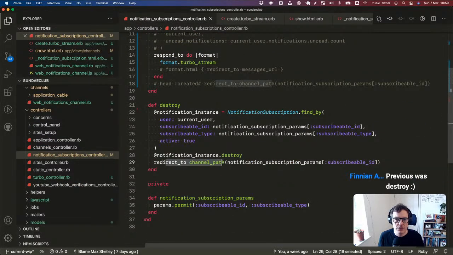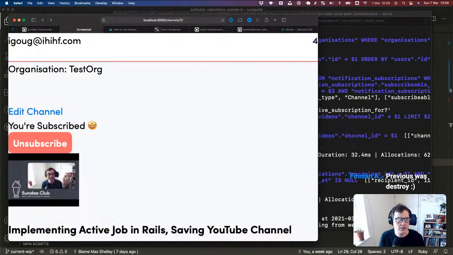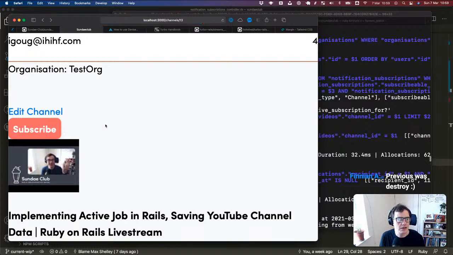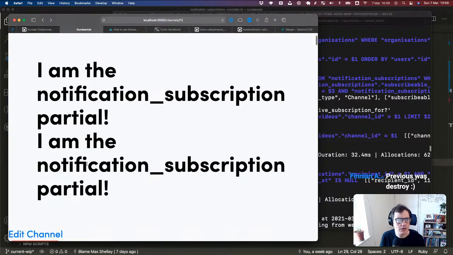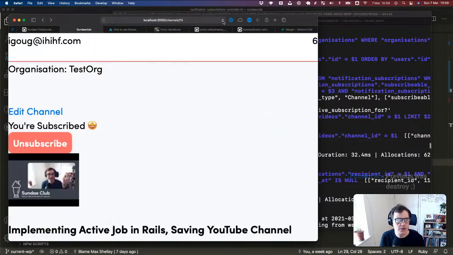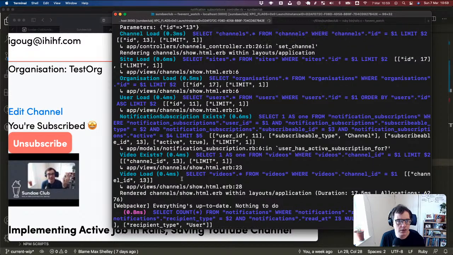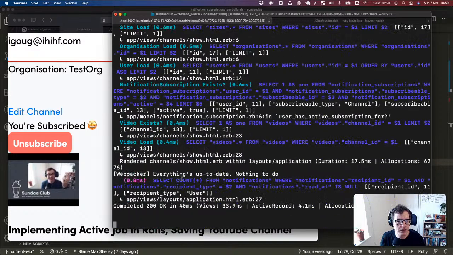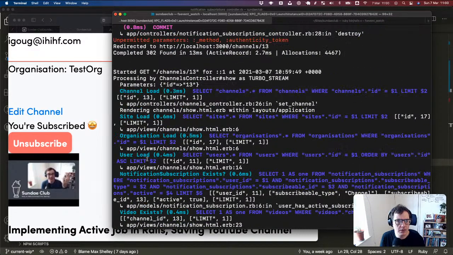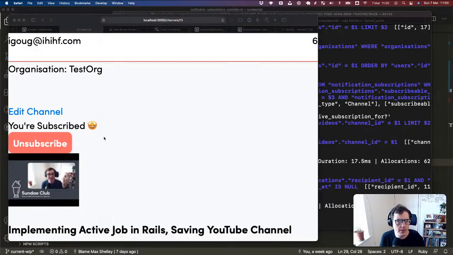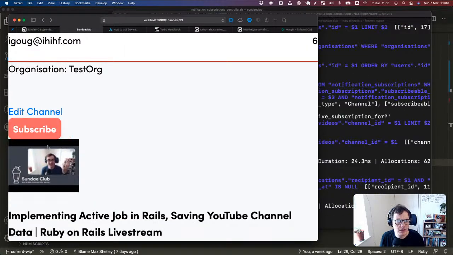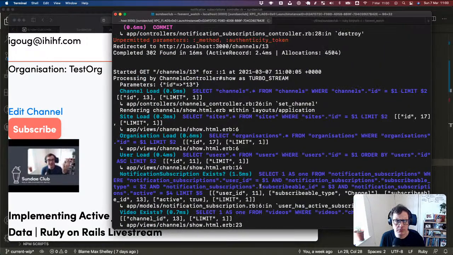So unsubscribe should redirect. Oh, there we go. It's doing its thing. Why did that not work first time either? So if I subscribe, that's happening. Then when I refresh, I've been subscribed. I click unsubscribe. The first one fails. Okay, what's happening on that first one? And then I click it again and it'll work?